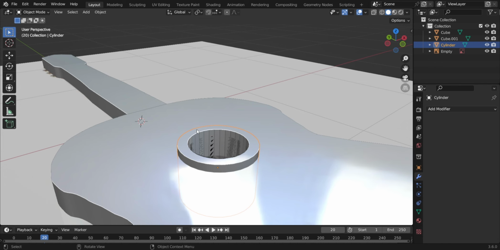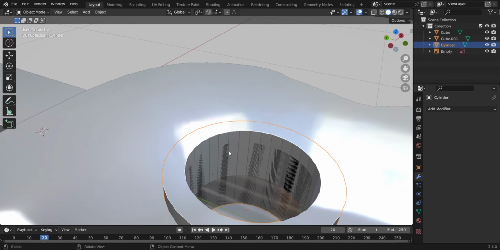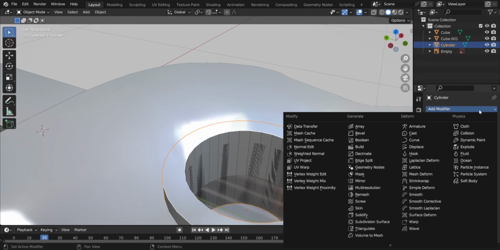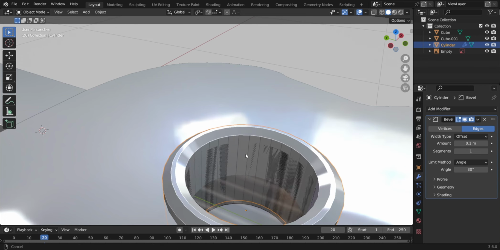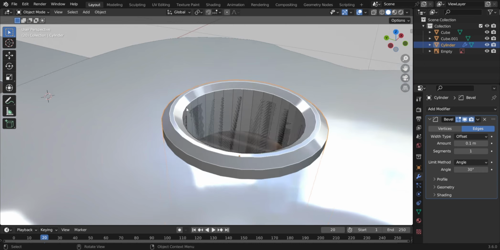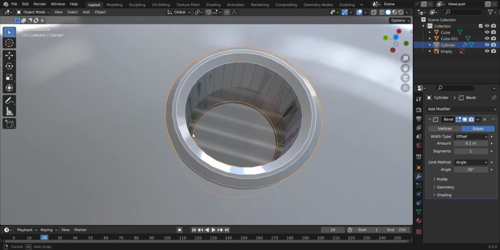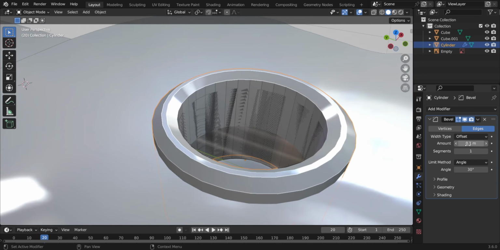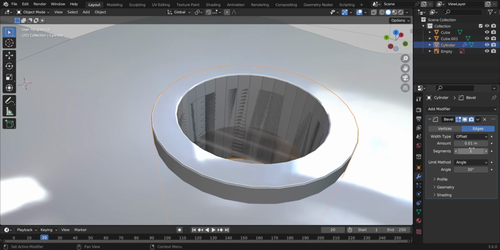So now select this cylinder and add another modifier called bevel modifier. Now as shown, I click, you can see it made some changes. Now here on amount, just make it smaller, up to your choice how much smoother you want. I think it should be good.